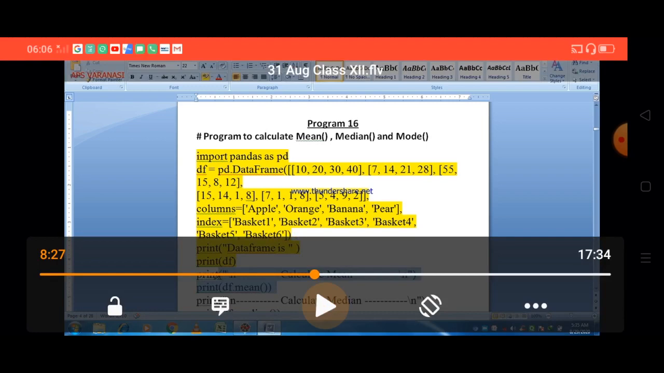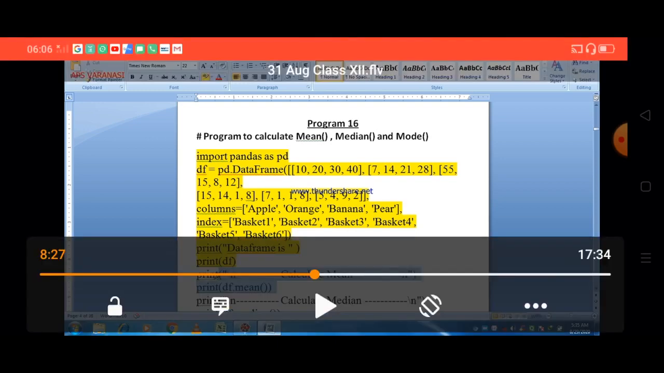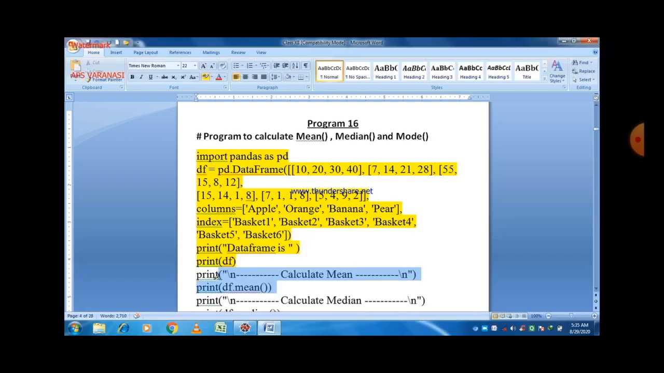To create a data frame, there is a method named DataFrame, as you know. So we write df is equal to pd.DataFrame, and then give the elements of the data frame within a list. The first row contains 10, 20, 30, 40, the second 7, 14, 21, 28, and in a similar manner we get the last row, which contains 5, 4, 9 and 2. And the names of the columns are apple, orange, banana and pear.